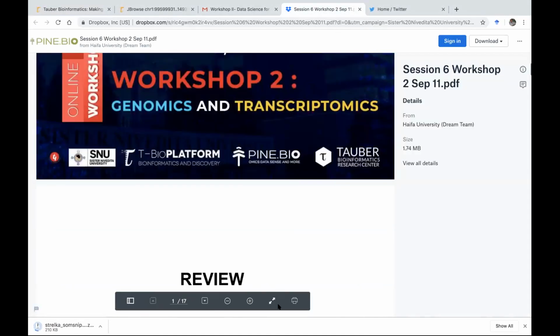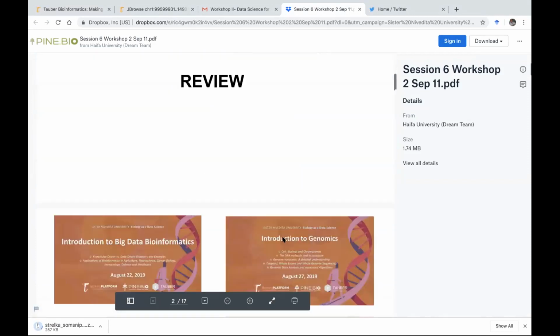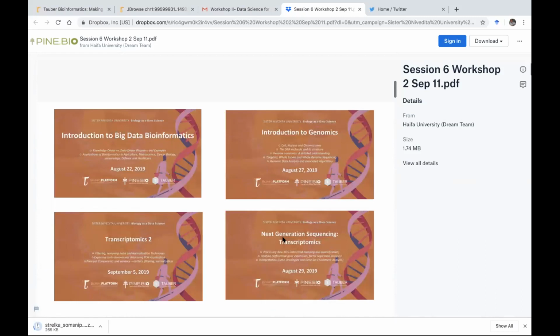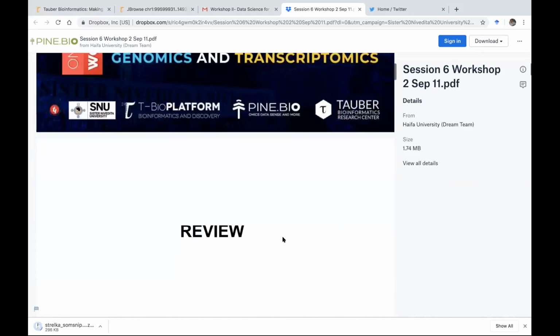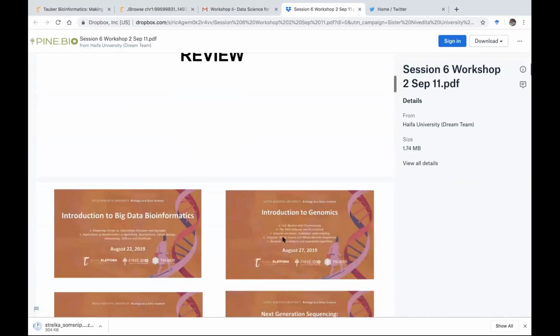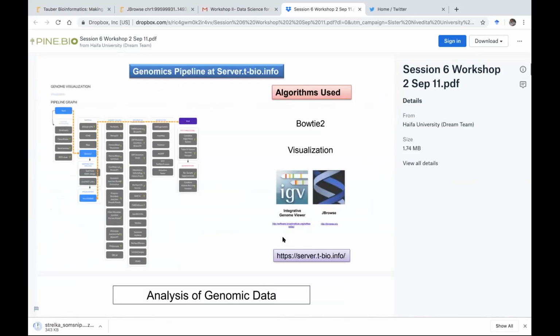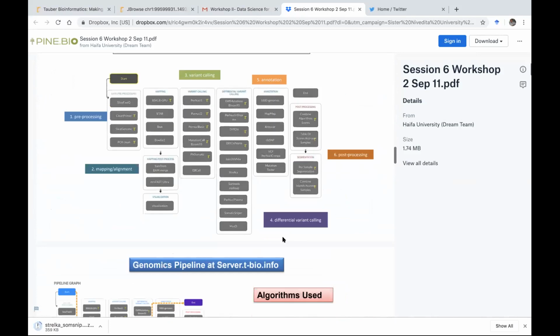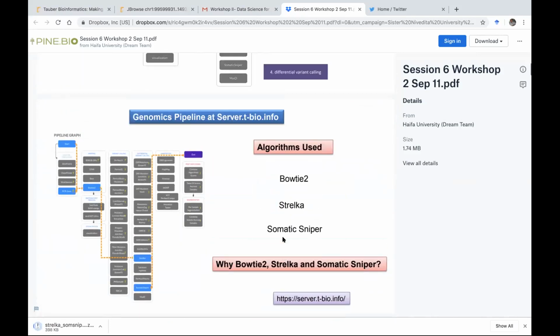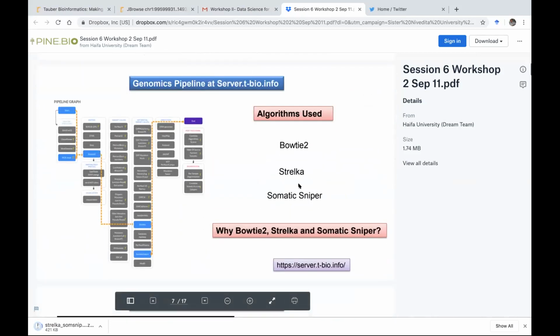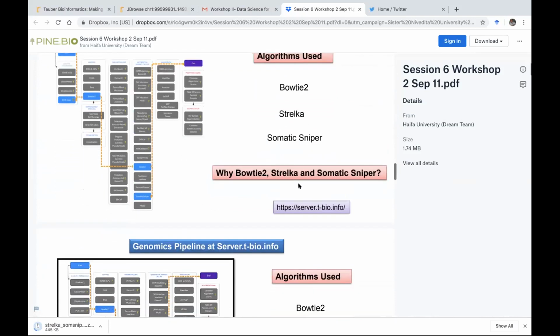So go back. Go forward. Can you go down a little bit? Go down, go down. So there's a slide called mutational variant. So we were here. This is what we talked about. Yes, this is the pipeline that you have run right now. Can you go down?